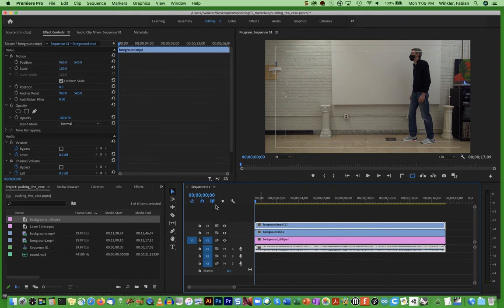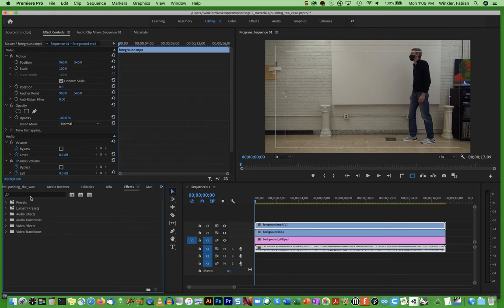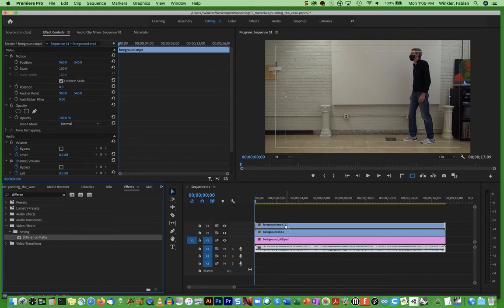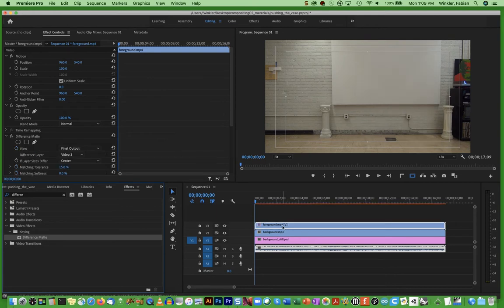And now I need to go to the Effects panel in the project window, click on Effects, and then I can simply type into the search field "difference." Don't even have to type it all the way out. There's just one effect under Video Effects, Keying, Difference Matte. And I will take this effect and drag and drop it onto the foreground MP4 clip.